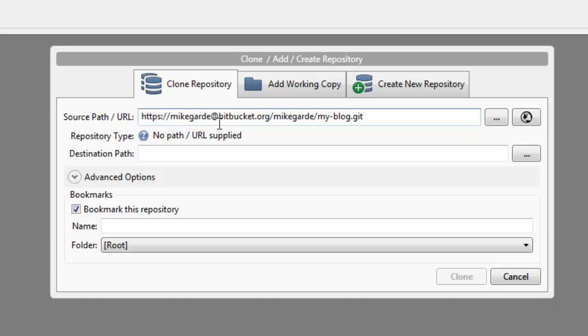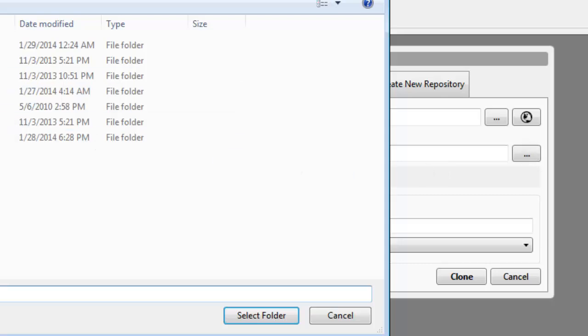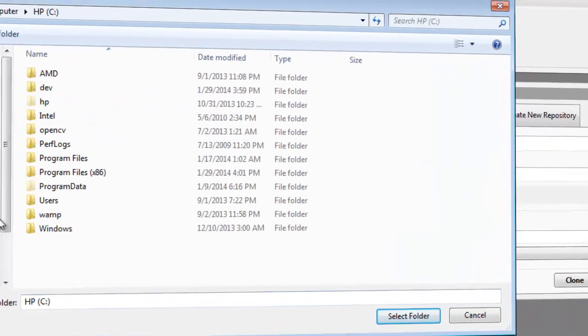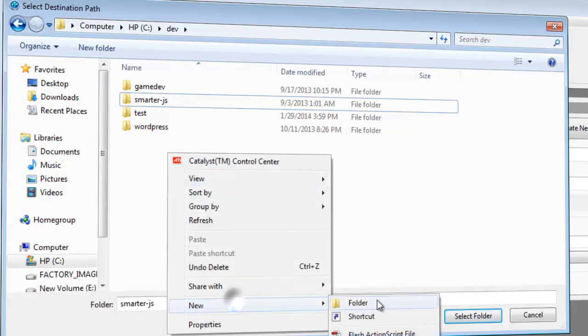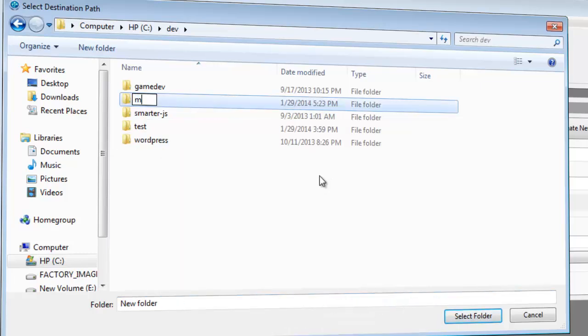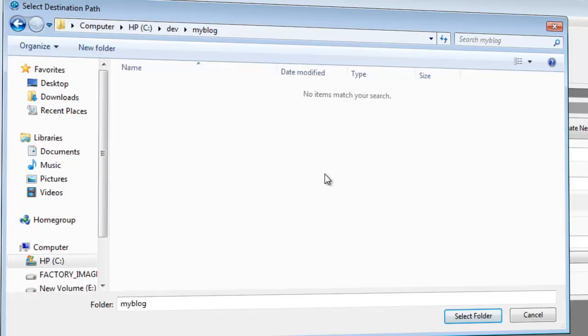Now, if you had already started a blog or any other type of thing that you want to use Git for, what you can do is just move that into a different directory on your machine. Set the destination path here. We're going to go to our C drive, our dev folder, and we'll do a new folder called my blog, and we're going to put it in here.